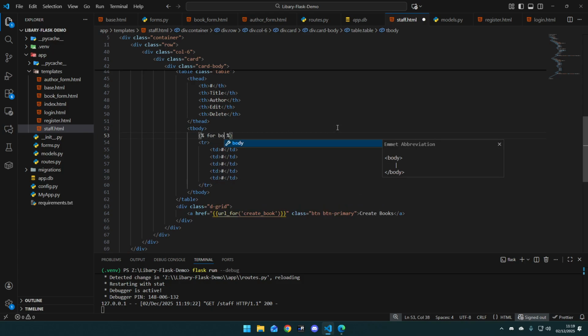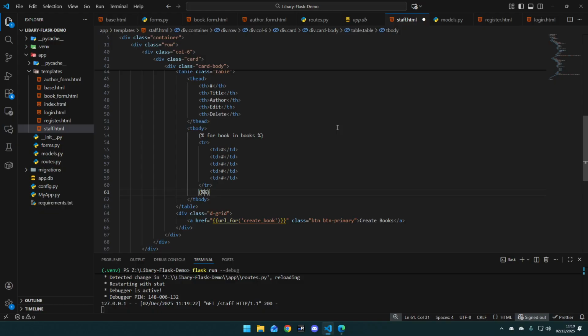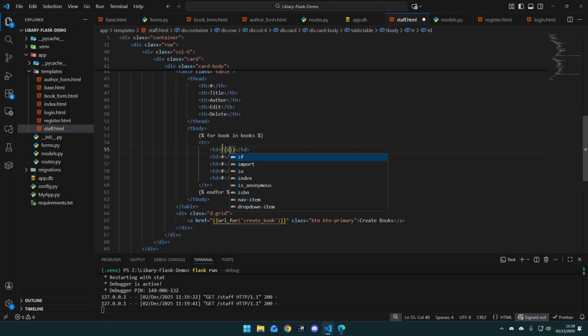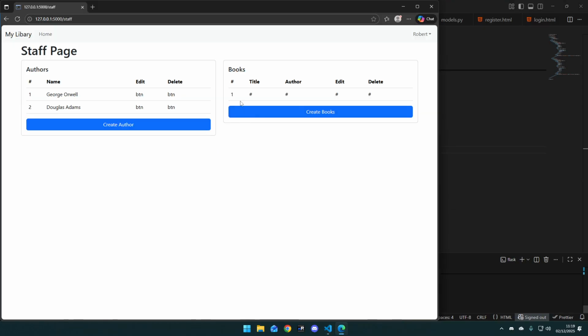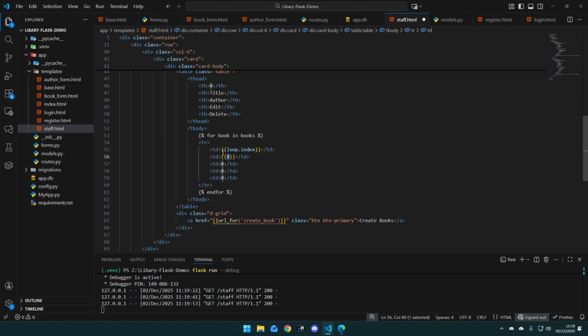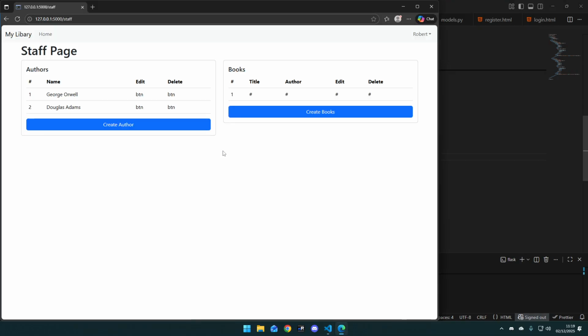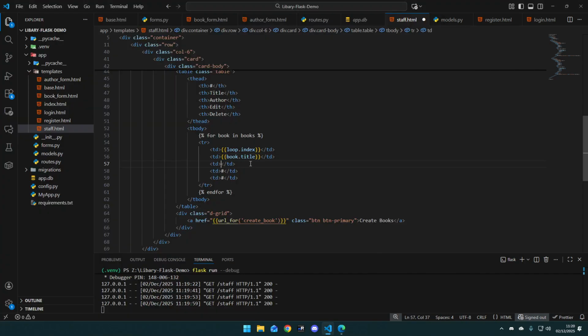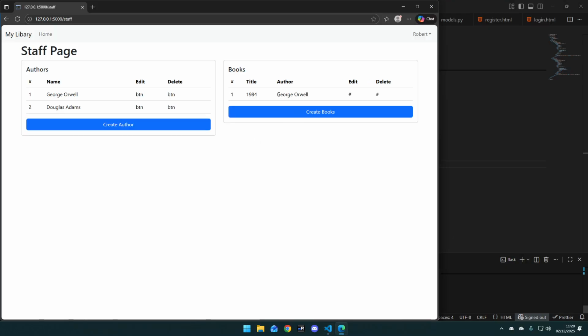So we need to say for book in books, go down to here, and so we still only have one. I need to put in where I've got my hash is going to be loop.index. There we go, we've got one. We're going to say book.title. There we go, our title's appearing. We're going to say book.author.name to get our author's name.